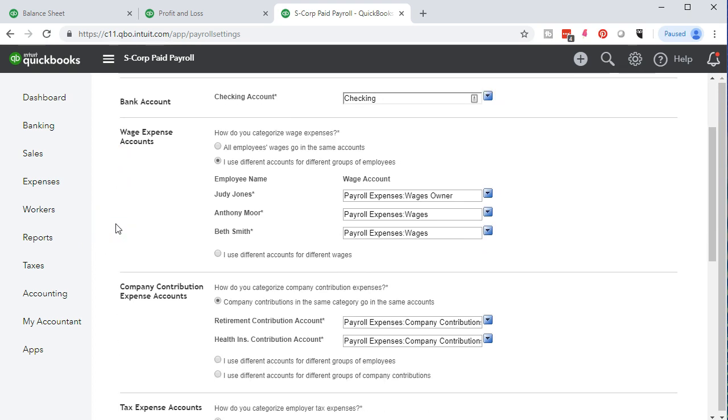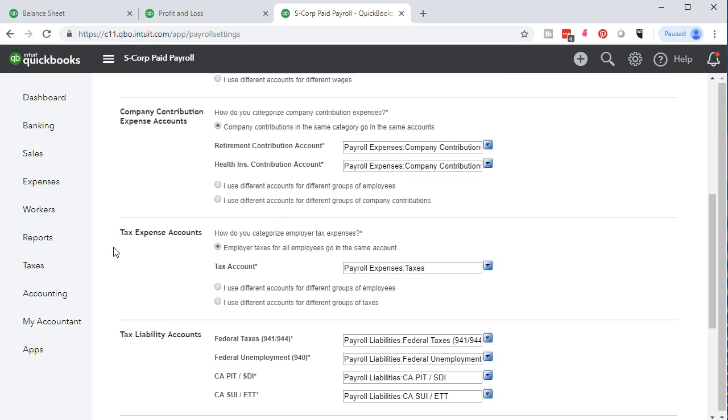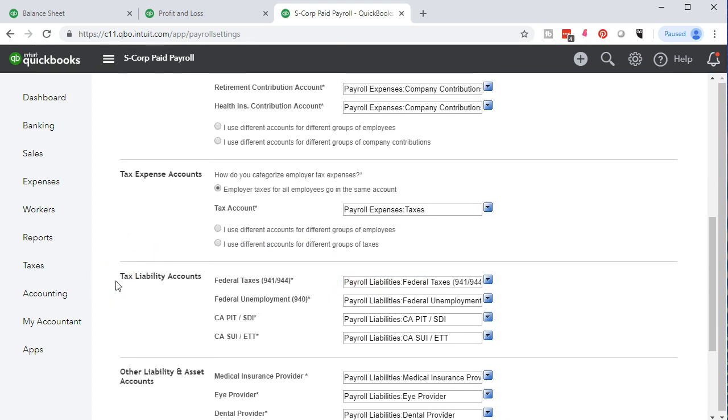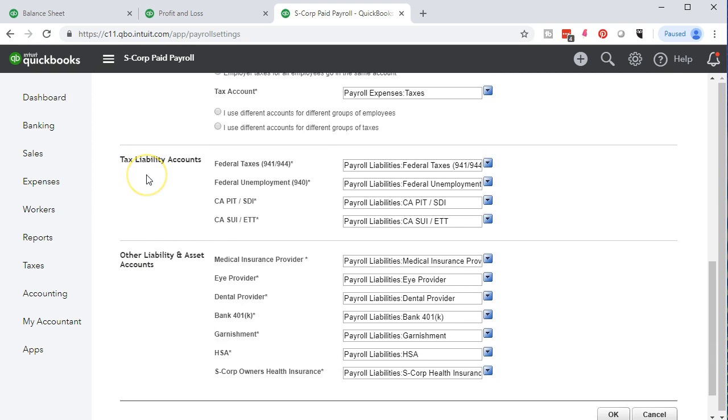QuickBooks made the chart of accounts when we set up payroll, and it assigns these items to them as we go. So the company tax account is here. So here's payroll taxes, but we're not dealing with employer taxes. We're dealing with employee tax. So we have the tax liabilities here. And you'll notice what we have are federal taxes. So that's going to this account, which was called 941.